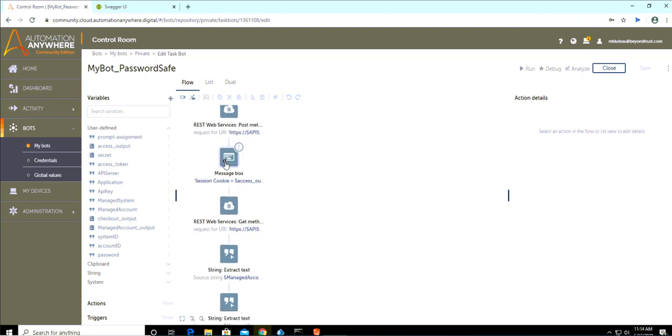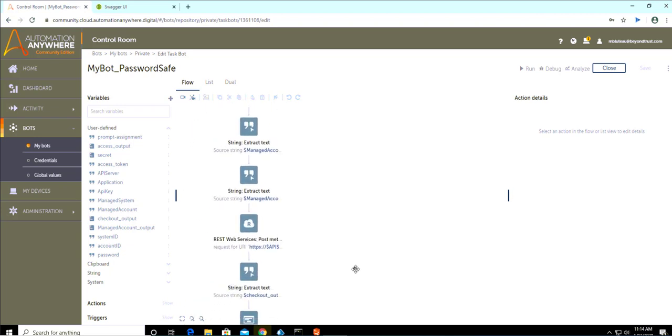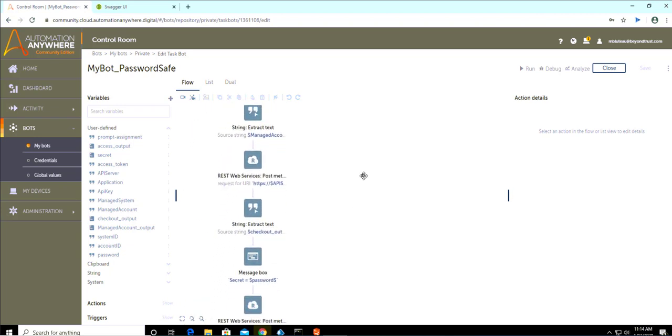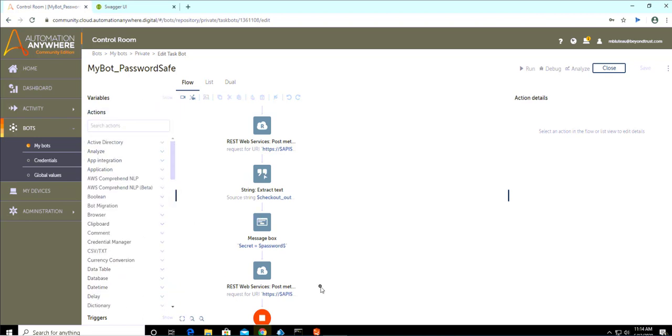I do have some message boxes here, and there's one also at the end of the process, just before the logout web service call, that will display the password in clear text in a message bar. Of course, this is not a good idea. You wouldn't do that in production, but this is just to use this process, this bot, as a unit testing example, and then you'll be able to replace those message boxes with proper actions.